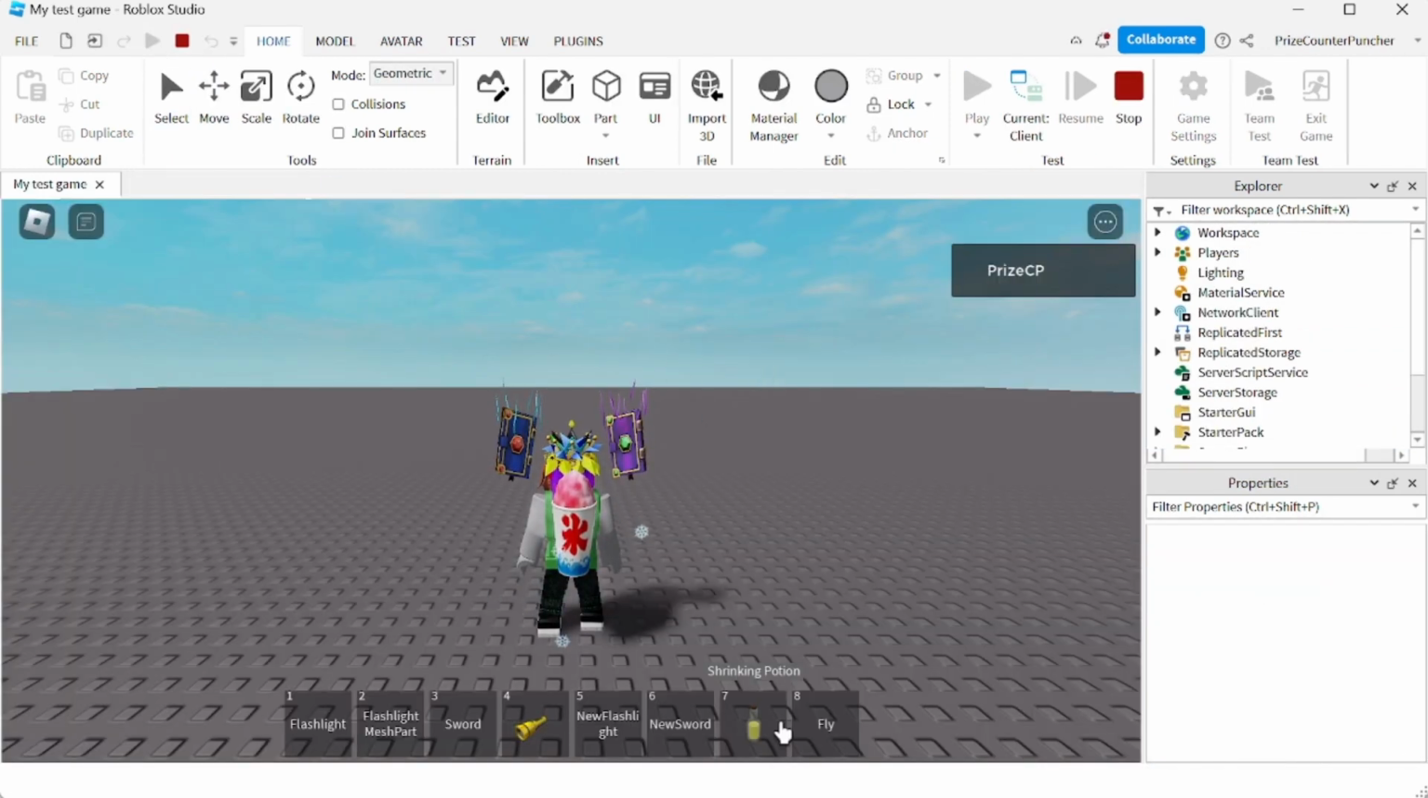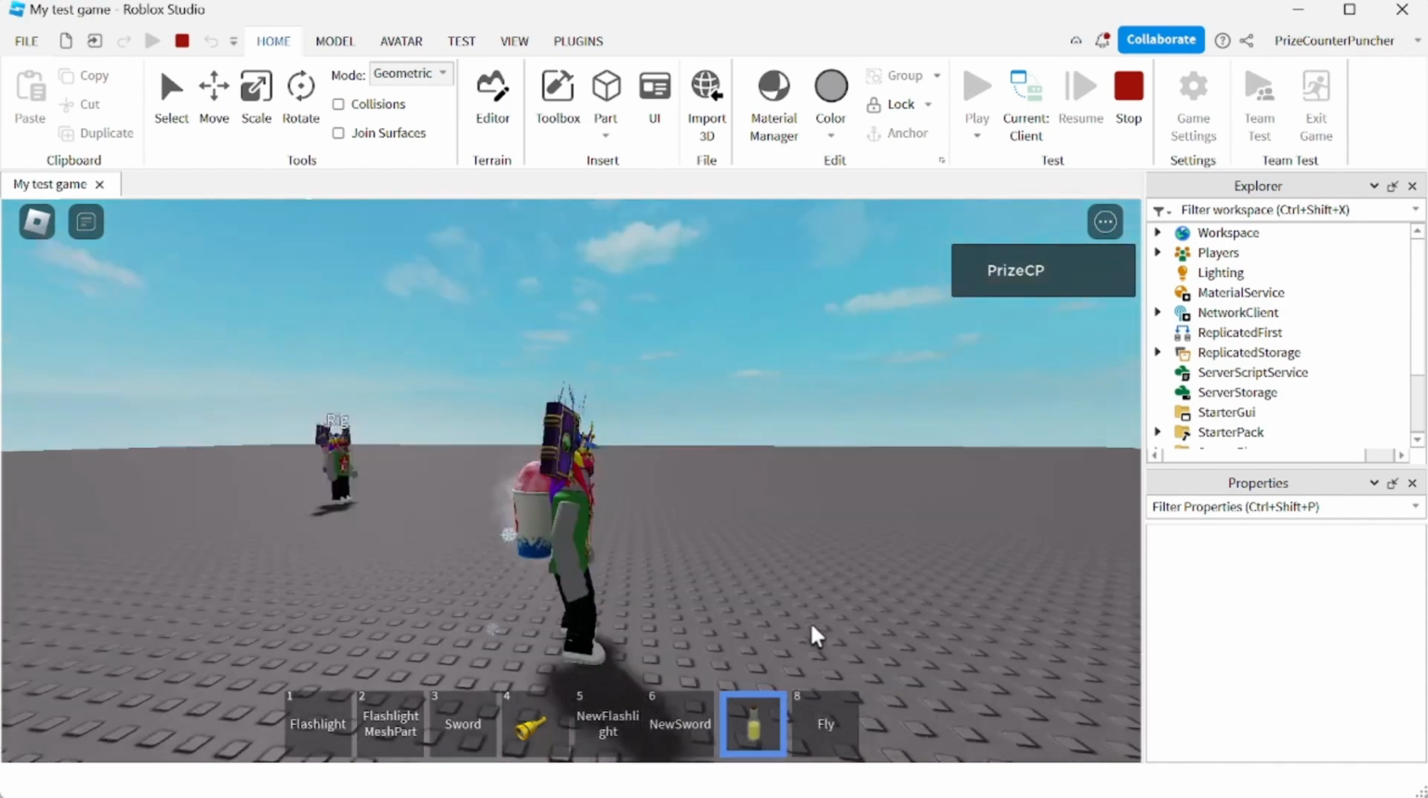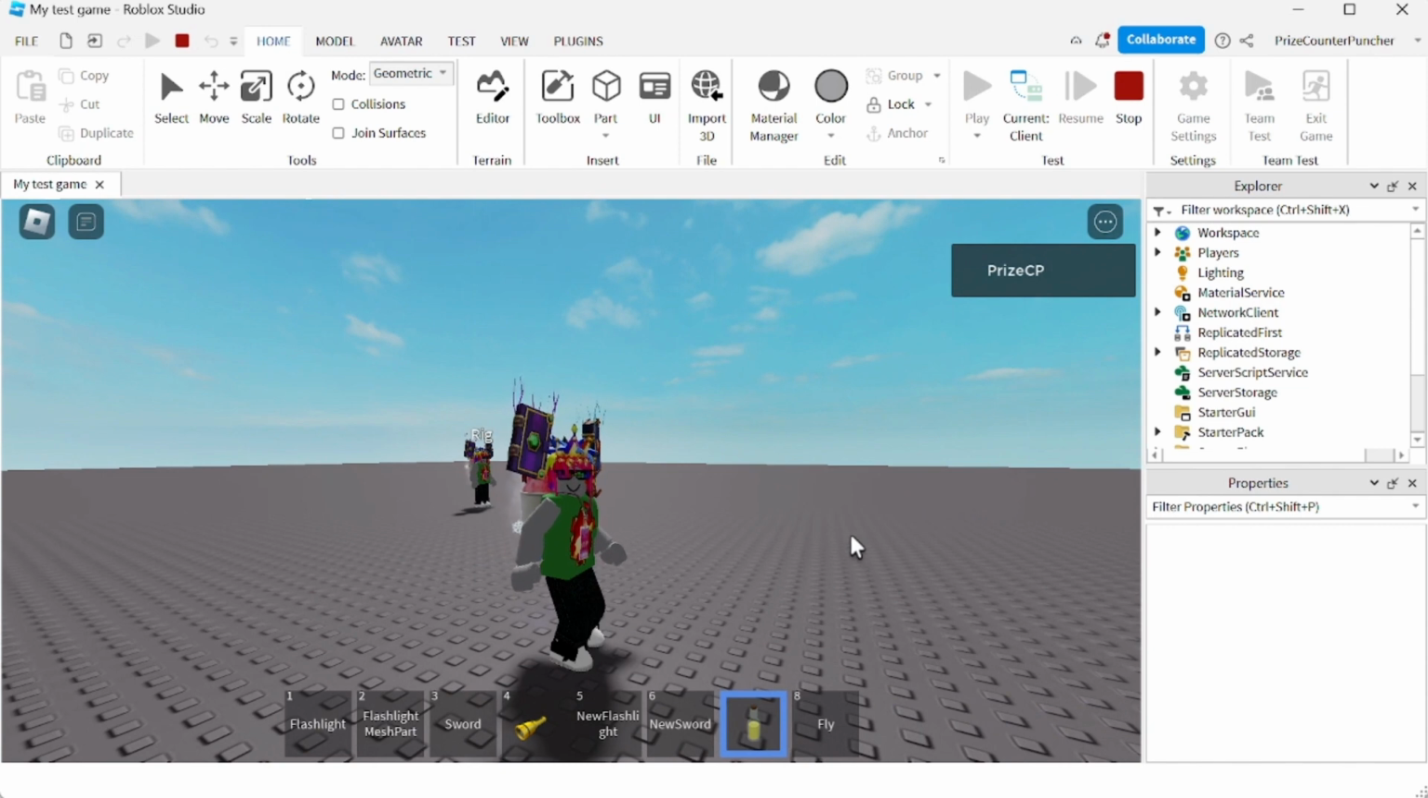So here you can see my shrinking potion here, and if I click on it, it doesn't do anything. So let's go back to Studio and we're gonna script the shrinking potion.